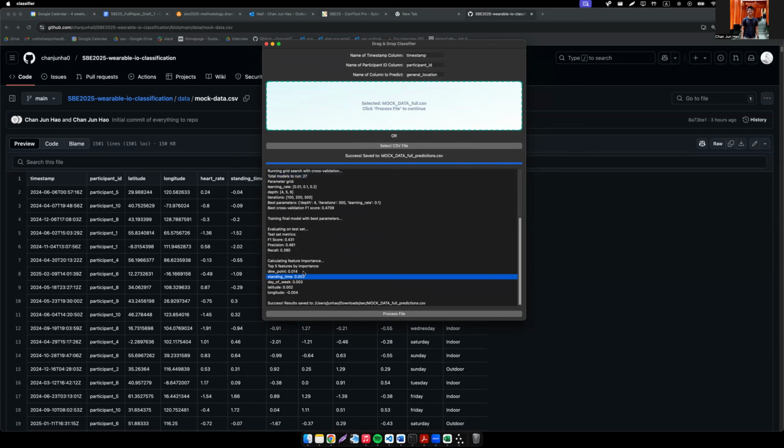It tells you for your particular data what the most influential predictors are. In this case, in the mock data, it's dew point, standing time, and day of the week. But this is just mock data. More importantly, it outputs the results and saves them onto your computer. It should show up in the same directory where we ran the classifier.